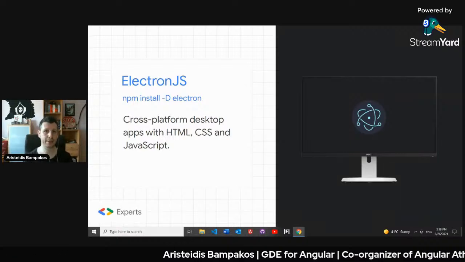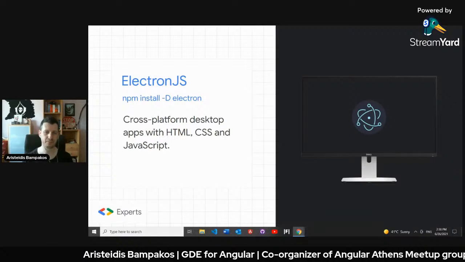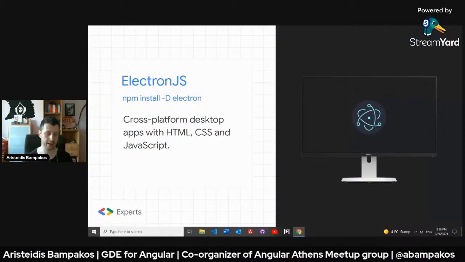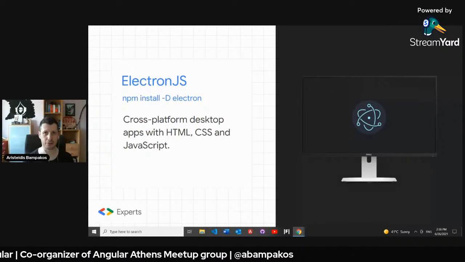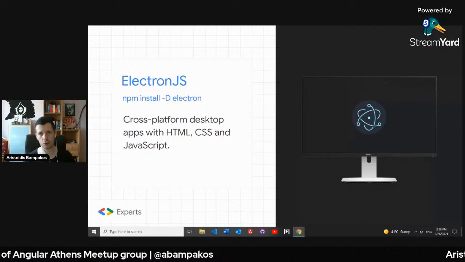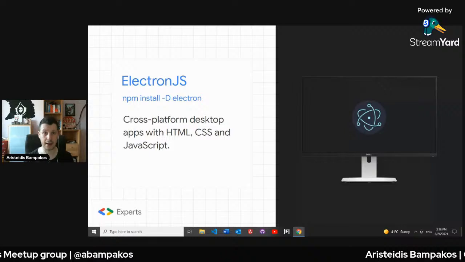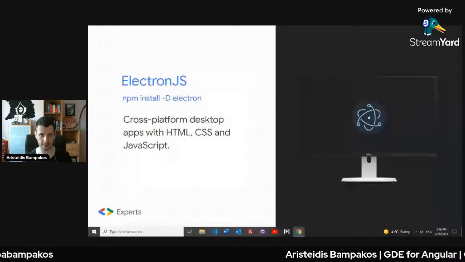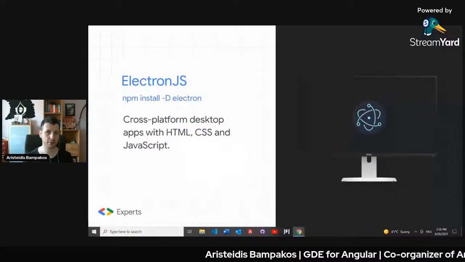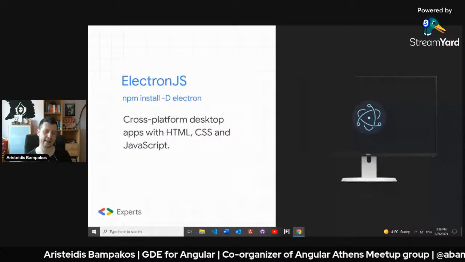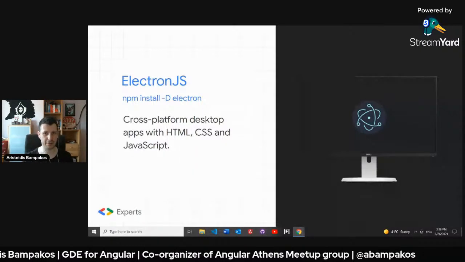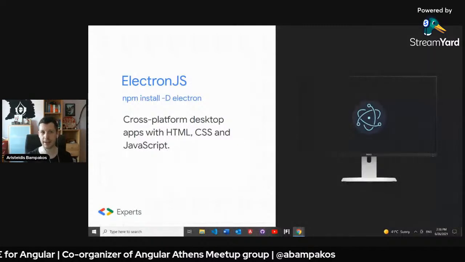Now, please notice that we use the -d option to install Electron. Electron is not used at runtime in our application. It is a development dependency because we are using it to bundle our application as a desktop one. Electron is built with Node.js and Chromium. Actually, it has a version of each of them integrated inside it.